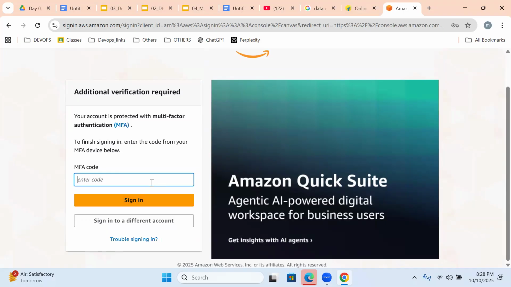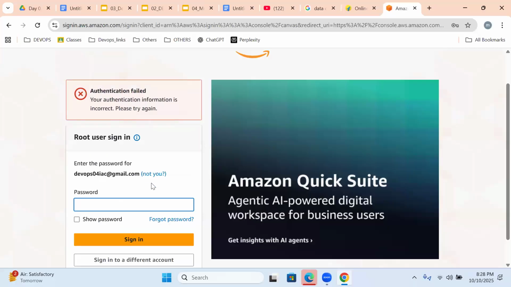In my case it is already set up on my mobile. I installed the Google Authenticator app and enabled multi-factor authentication. Without the mobile, I can't log in. Whatever code is randomly changing and displayed on my mobile, I type here: 502 616. Let me try to log in.